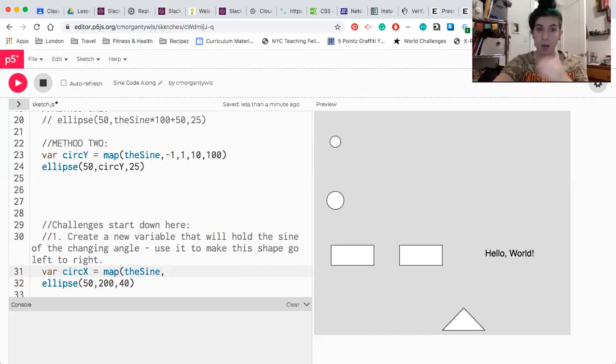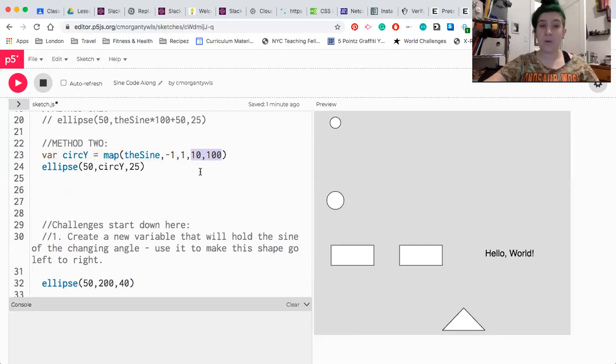Now, what I don't want to see is you just copy and paste circ_y into everything. I also don't want to see you using these same ranges every single time. Sine is not changing from being -1 to 1, but these values at the end are. So I don't want everything to go from 10 to 100. I want you to pick useful numbers that are going to change something about that shape.